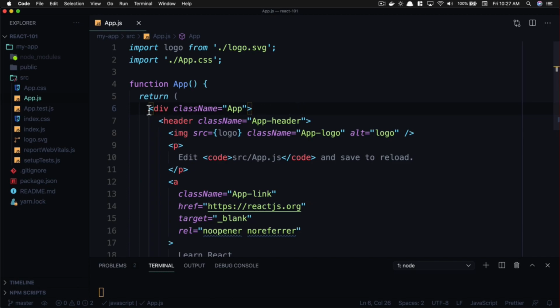So let's read through this line by line. We have a div, and notice that it's not class. Class is an actual name in JavaScript. It's a keyword. We can't use that. So we use className is equal to app. We see the same thing here and here.